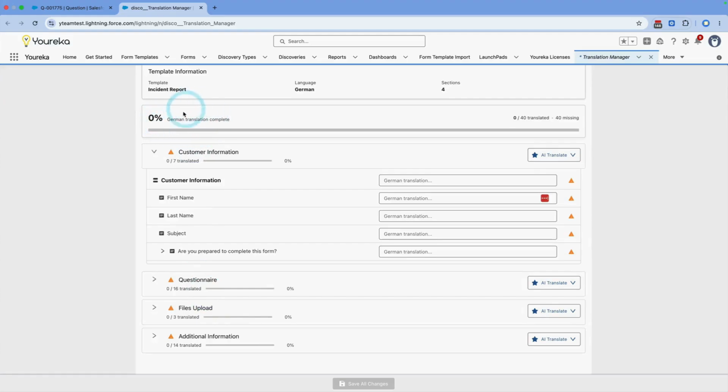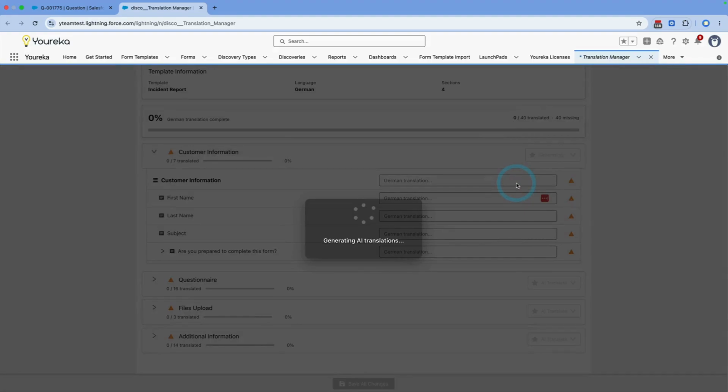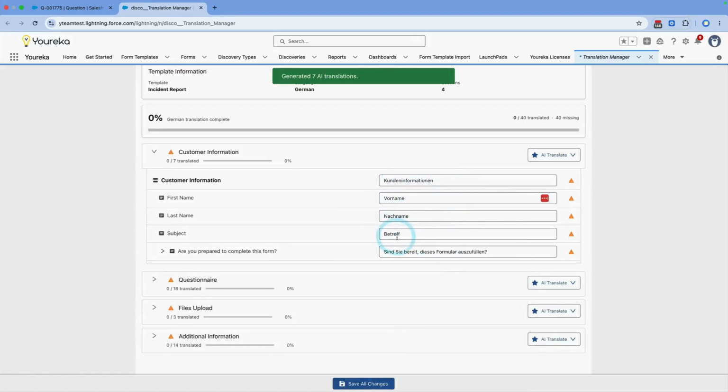It shows me the progress of the entire template as well as the progress of each of the sections. Now, if I want to focus on a specific section, I can use our AI translator here to translate the missing values or all of the values. And it will translate on the fly using AI and then plug those values in and allow me to save it down below.